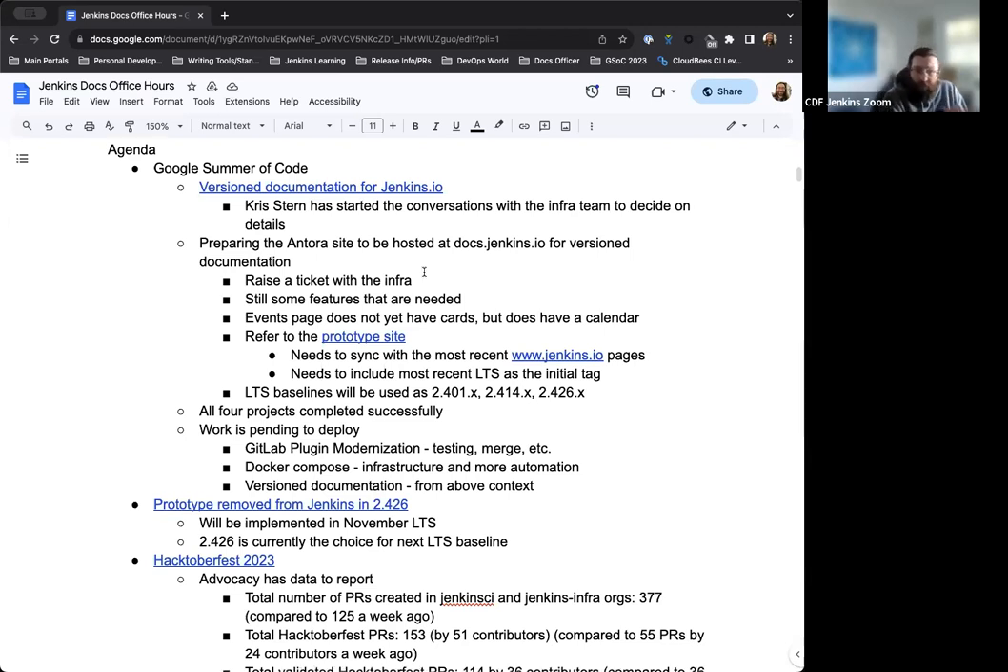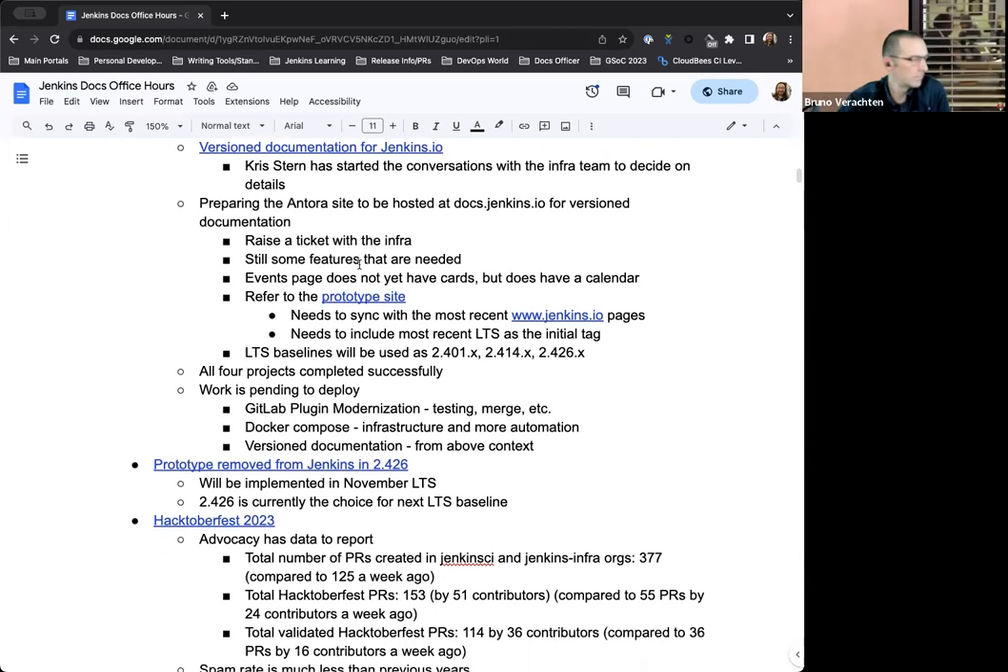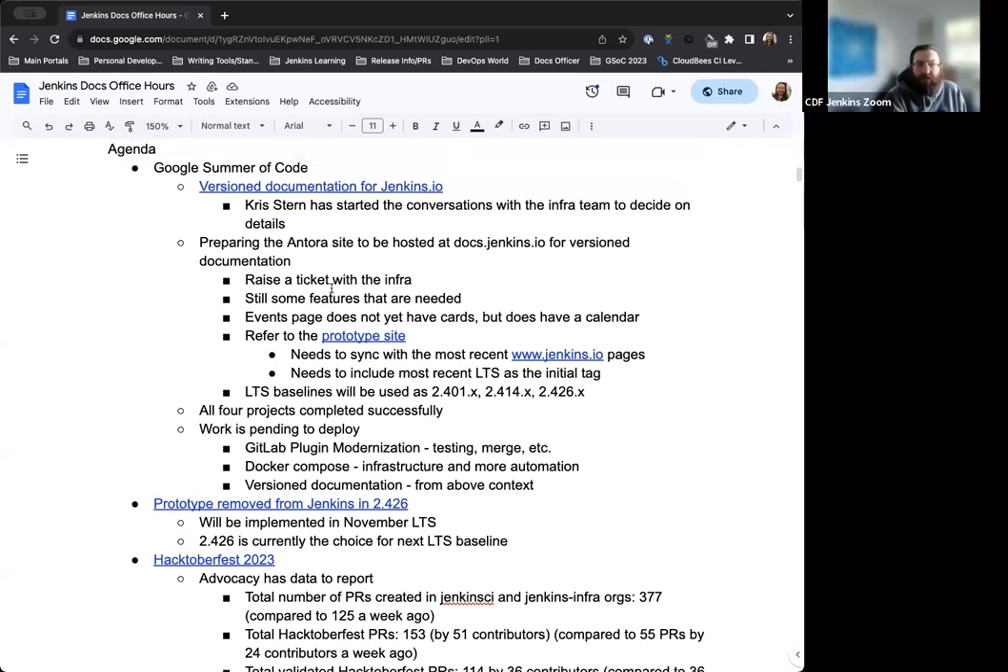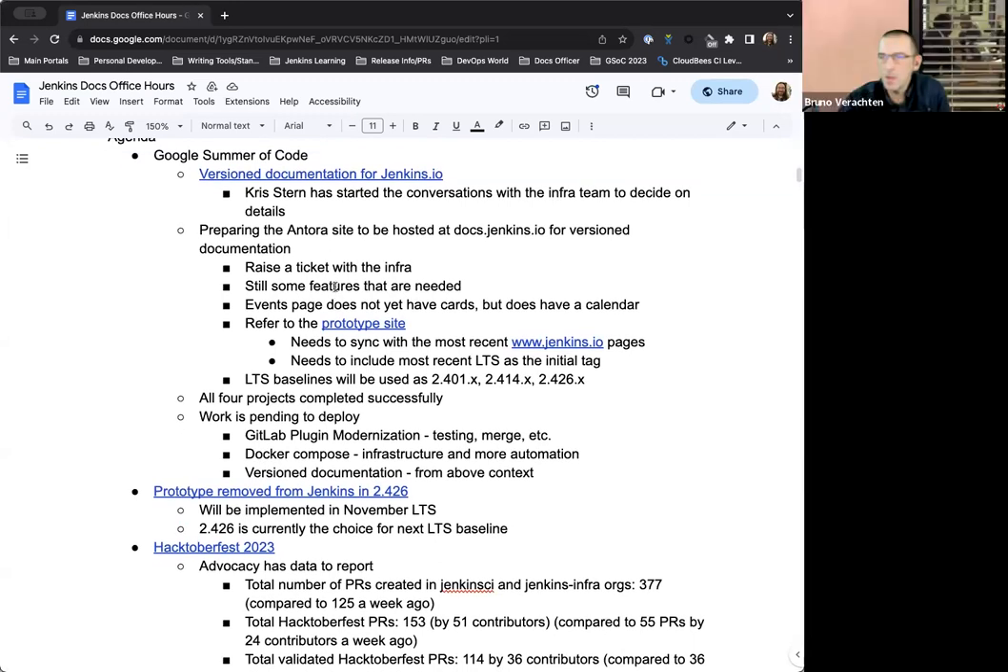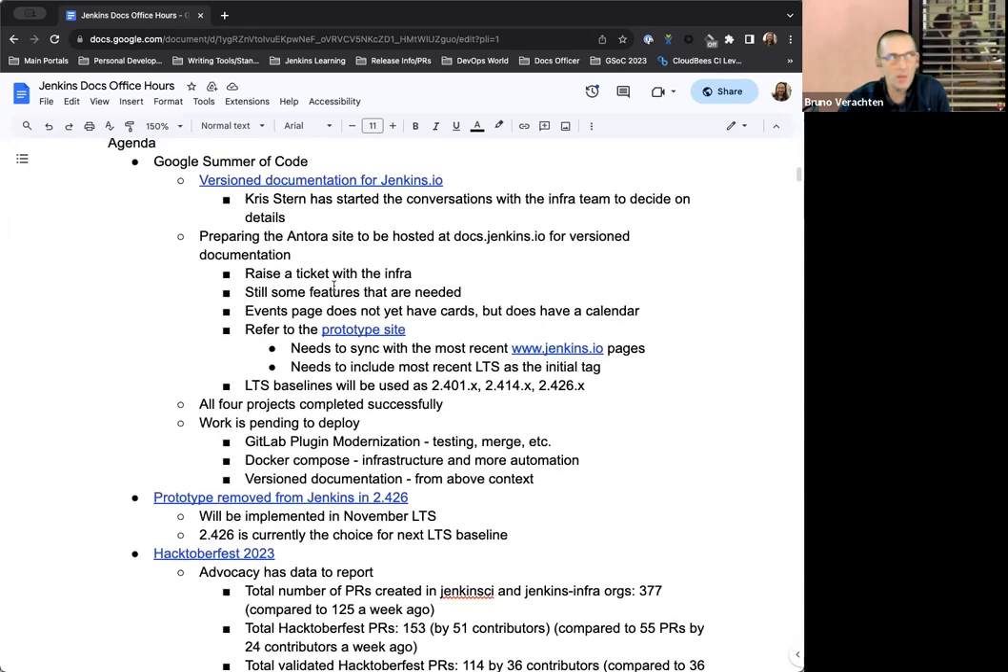So we've got the version documentation for Jenkins.io, the version documentation for the site. This is looking really good. Chris has built a great demo site along with Andy. At this point, we're talking to the infra team to decide on details, next steps, et cetera. Bruno, any insights on the version documentation stuff? No, as far as I know, everything is going smoothly.